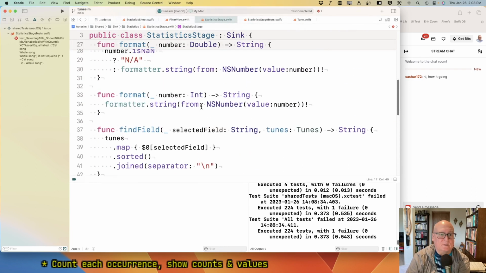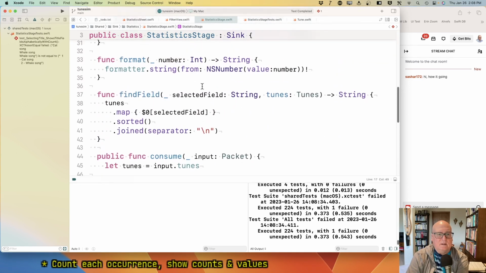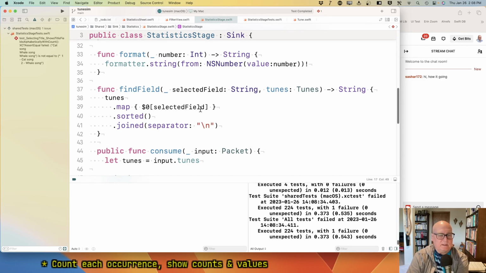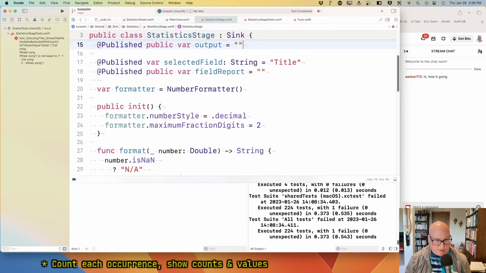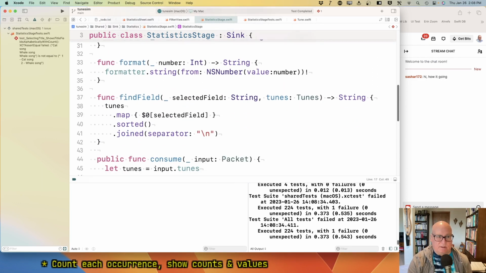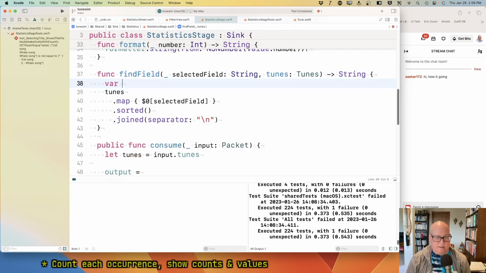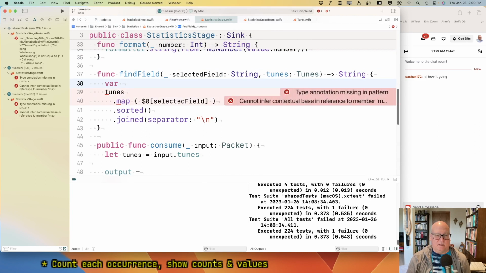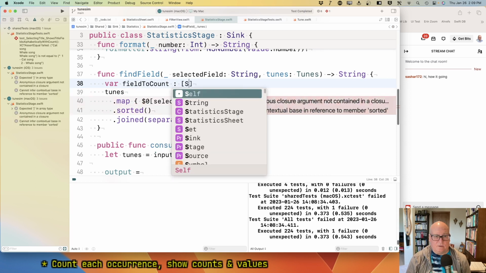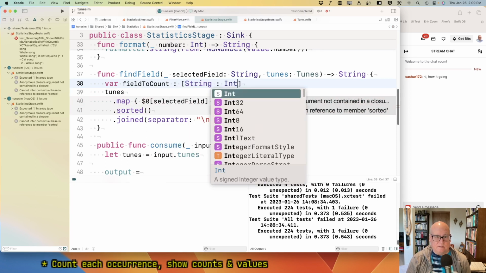All right, so now we want to map each selected field to its contents. And I think we're going to need a table here. All right, so we need a variable, which is the field to count, and it's an array of string to int.